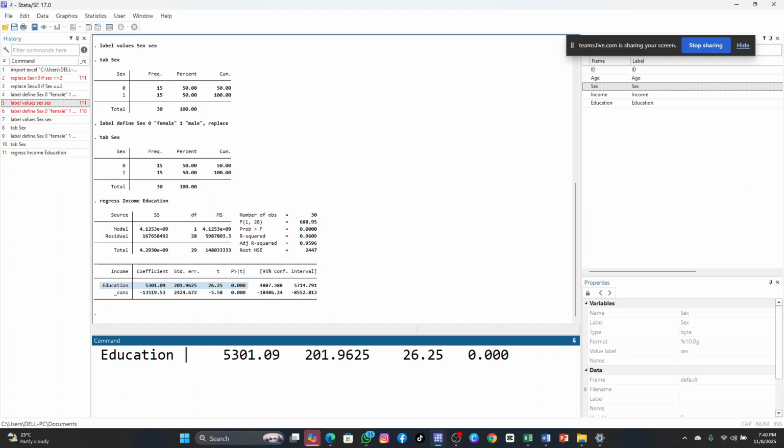So this is the direction of this relationship. For an additional year of schooling, income will increase by 5,301.09 naira. So that is what this means. If we have a categorical variable, I will still come back to it. Let's continue.